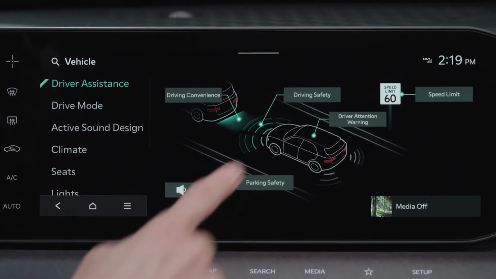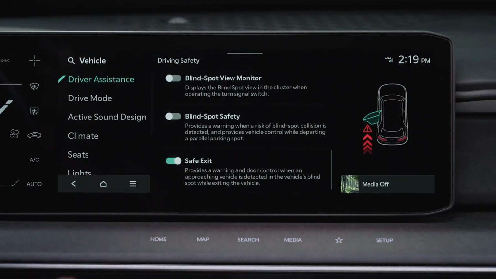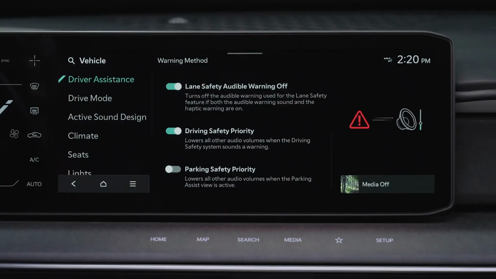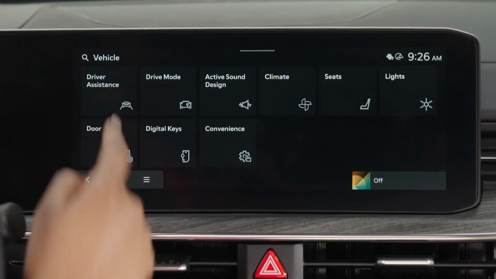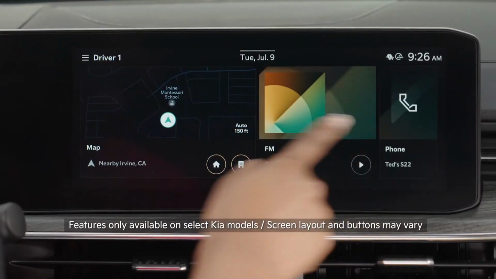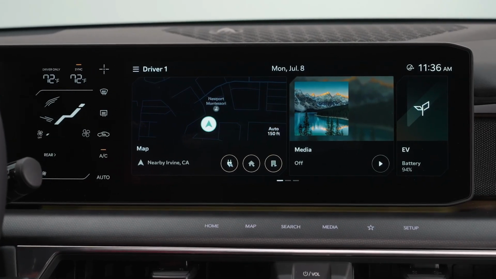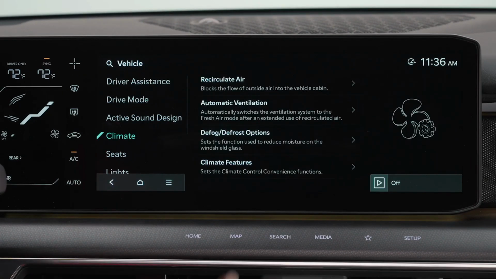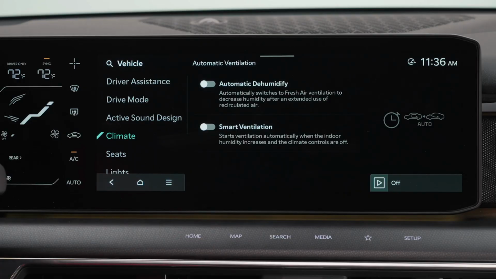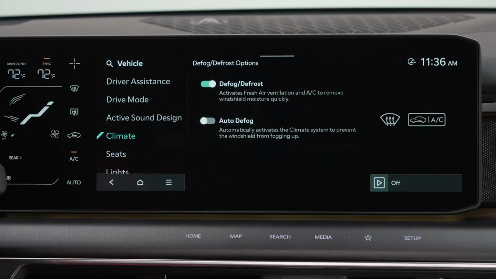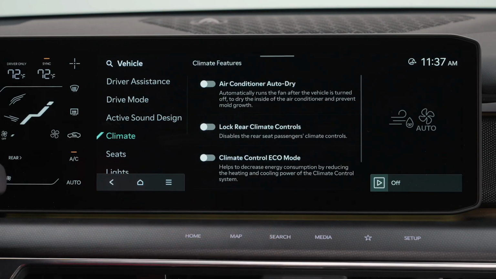Inside this section, you can adjust driving convenience, driving safety, driver attention warning, speed limit alerts, warning methods, and parking safety features. These settings help improve safety and give you better control over alerts and assistance systems. Next is climate settings. Here you can manage air recirculation, automatic ventilation, defog and defrost options, and other climate-related features to keep the cabin comfortable in different conditions.